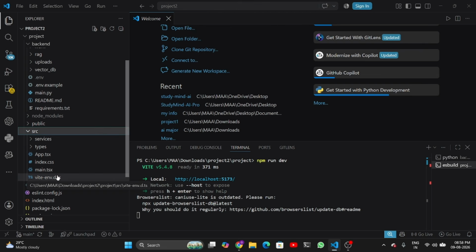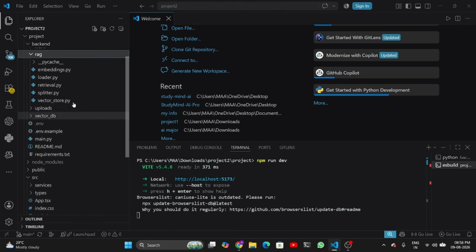The important files are loader.py, split.py, embedding.py, vector_store.py, and retrieval.py. Each file has a special responsibility. This is the important part and important concept used here. Okay, so let's start from the front end.